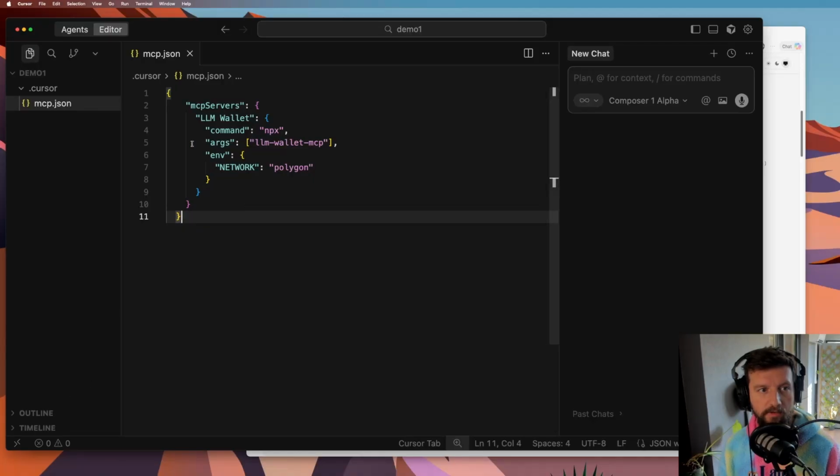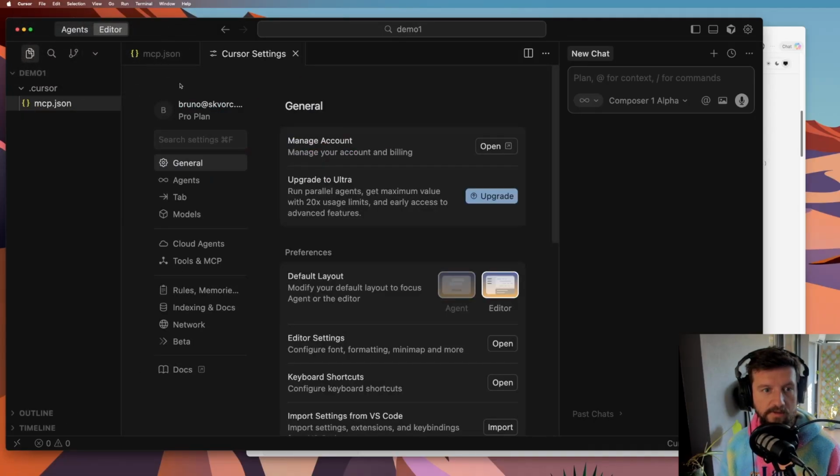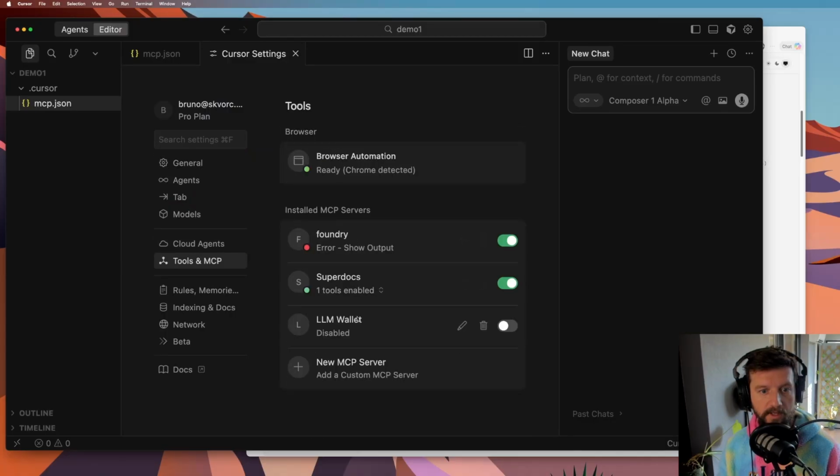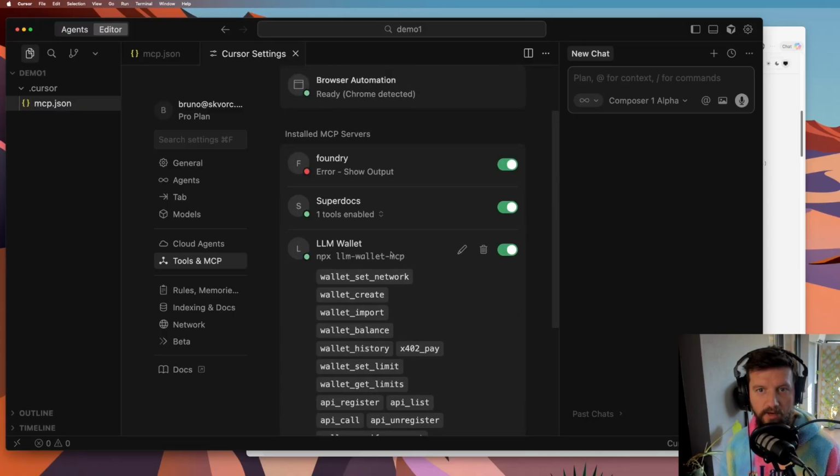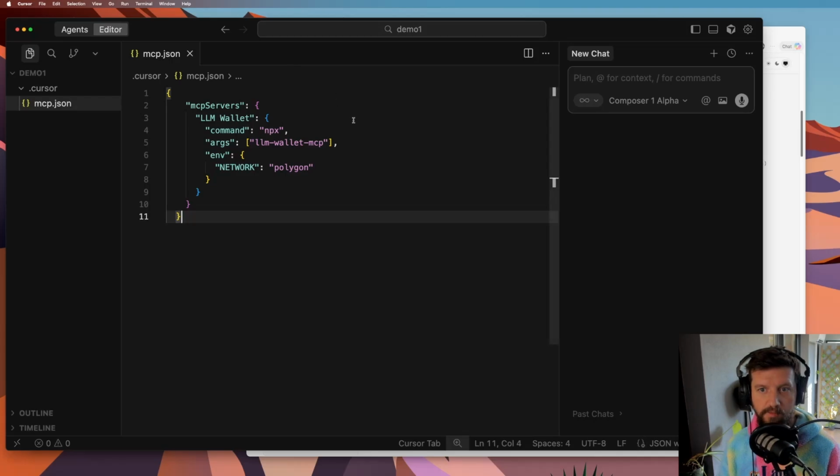Okay, Cursor didn't notice this automatically. Usually it does. It tells you that it noticed a new MCP server and if we want to enable it. So let's see if this is registering successfully. Tools and MCP agents, LLM wallet. Ah, it's disabled. Okay, let's enable it. Now it's loading the tools, and here we go. All 17 of our tools are already available. And that was pretty easy and smooth.